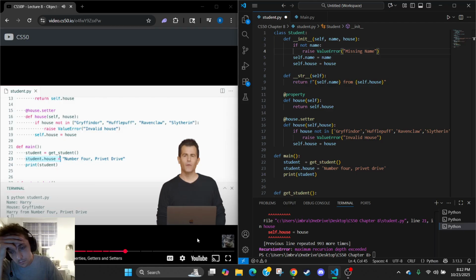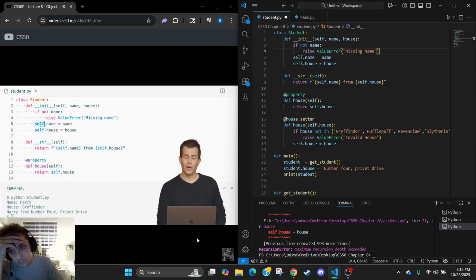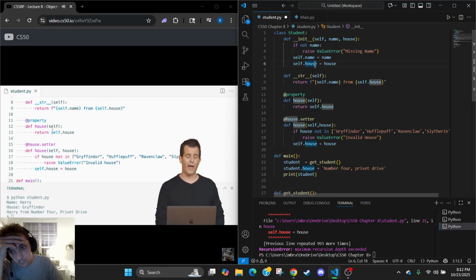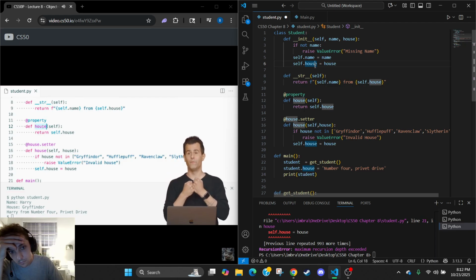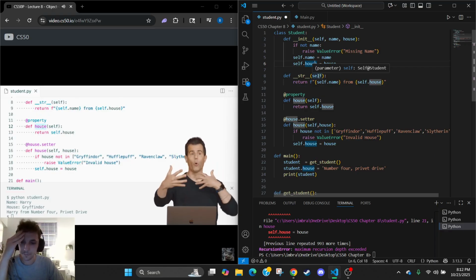Unfortunately, I have collided names. Right now, if we go up here on line 5, this is an instance variable. It's a string inside of myself, inside of the current student object called name. And this is another instance variable called house. Unfortunately, if I have an instance variable called name and house, I cannot also have functions called house. They're going to collide. You've got to decide. Do you want the variable to be called house, or do you want the function to be called house? Unfortunately, you can't have both, because now Python's going to confuse one for the other.